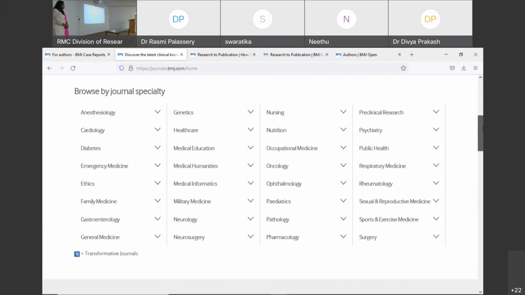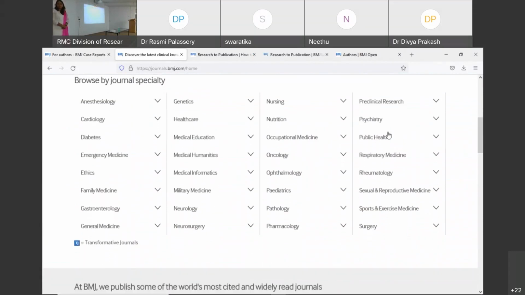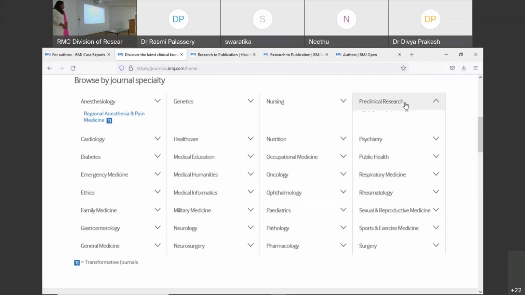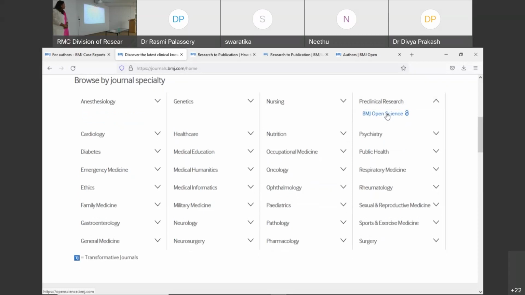Actually, BMJ has some deficiency in some areas also, but most of the clinical areas are highly covered now. For example, we have anesthesiology, cardiology, emergency medicine, general medicine, medical humanities. Dermatology we don't have one. For anatomy, you can go for preclinical research. This journal, BMJ Open Science, is there. This is for preclinical subjects.